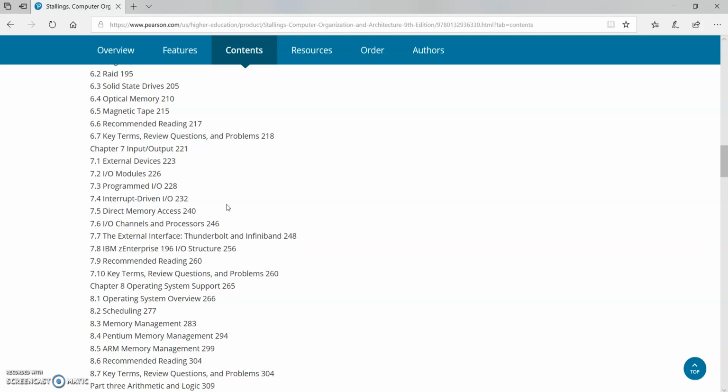So again, just three of the techniques for input-output that the chapter covers: the programmed input-output, where the CPU is directly involved with the input-output device, and interrupt-driven, where the processor can go and work on some other task and wakes.